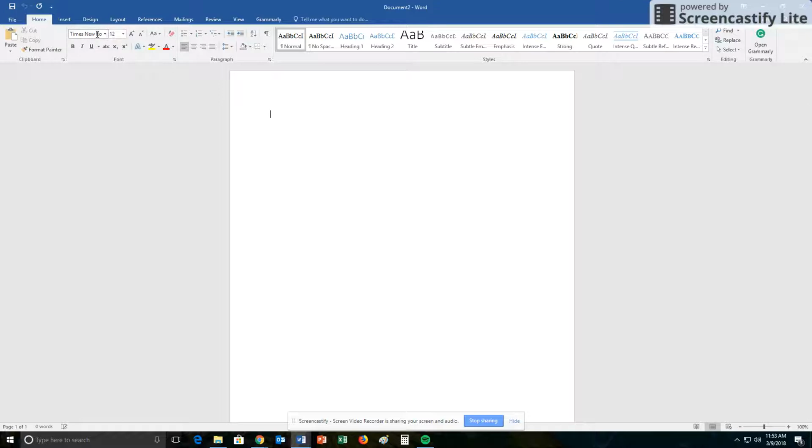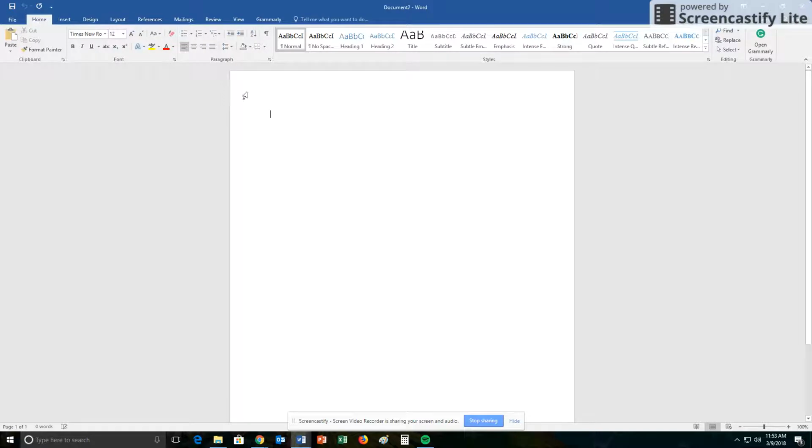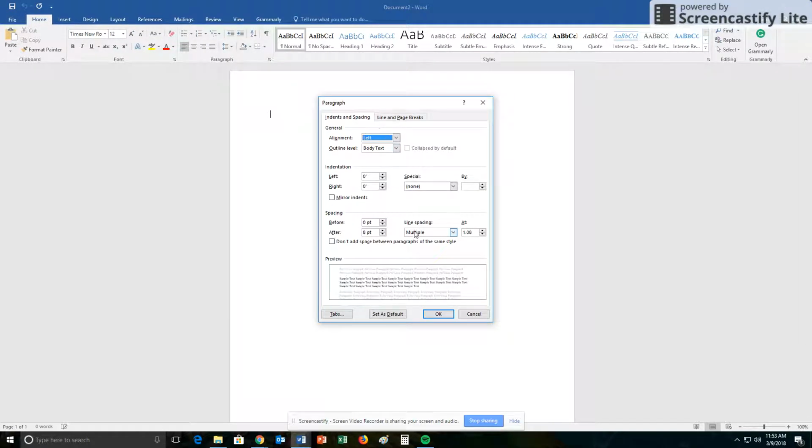First, everything in MLA is Times New Roman size 12. Good. Want to make sure we have 1-inch margins on each side. Click on the layout button, margins 1 inch on each side. Boom, got it. Want to make sure the paragraphs are set up correctly. Easiest way to do that is go to paragraph. You want to make sure that is double spaced and don't add lines between paragraphs of the same style. If you don't check this, you're in big trouble because it's going to be wrong. So make sure it's double spaced and make sure that's a check mark.